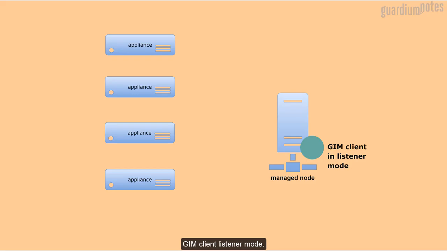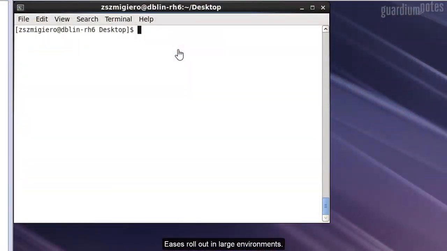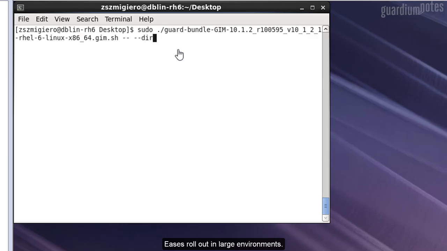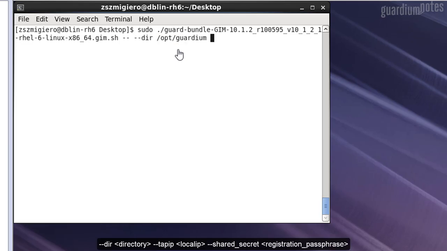When the machine is available in the network, the Guardium team can register it to the appropriate GIM server if they know the passphrase used during GIM client installation. It speeds up data node assignment to the Guardium environment. To install the GIM client in listener mode, we need to replace the SQL guard IP parameter with a short secret, which is a passphrase checked during client registration on the GIM server.